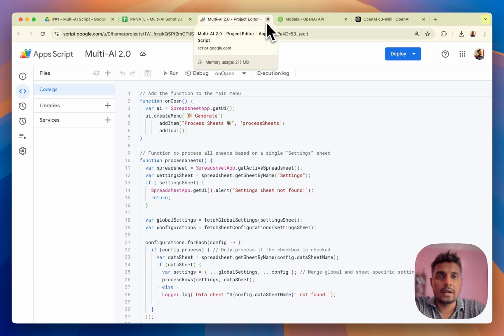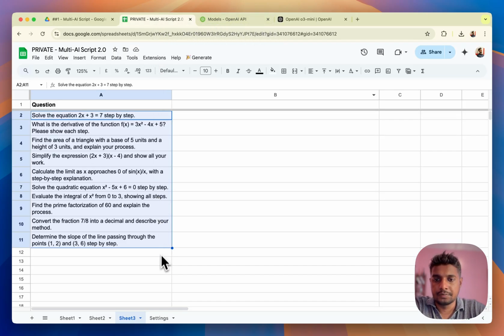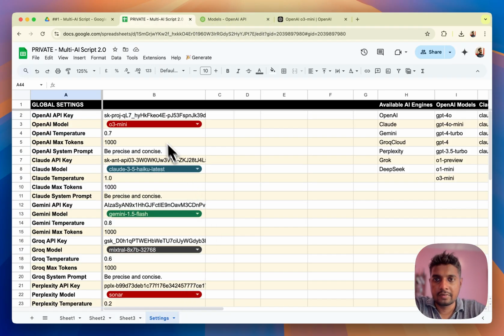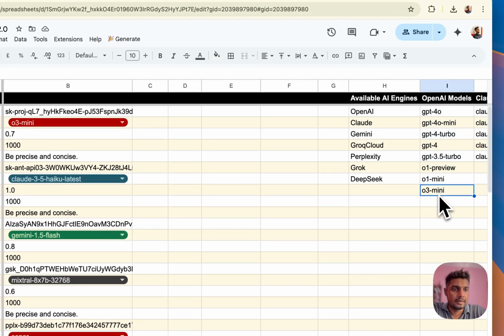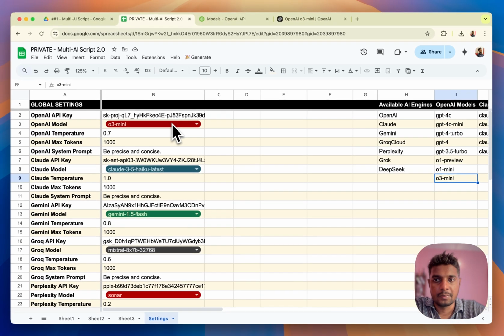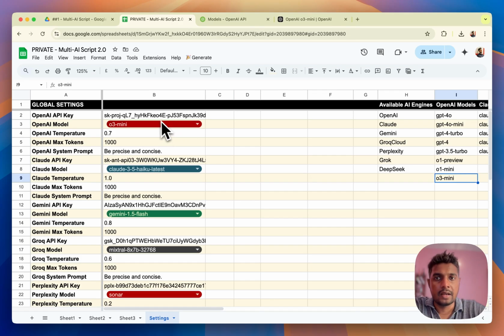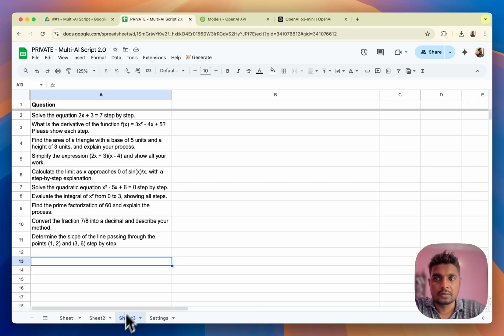I won't go into that in the video, but if I go to the settings sheet, you can see that I have multiple OpenAI models available here, and recently I added o3-mini. For example, I have selected o3-mini here, and I already have the OpenAI API added. So let's go to it.